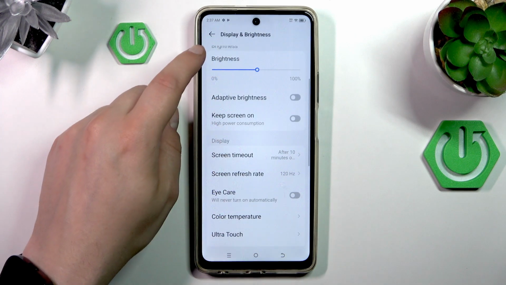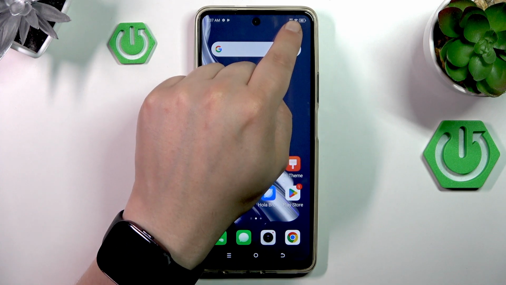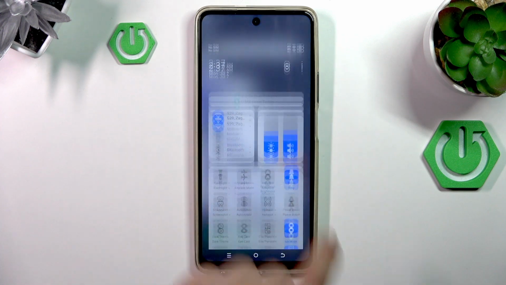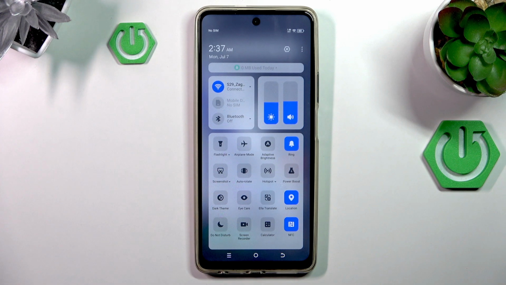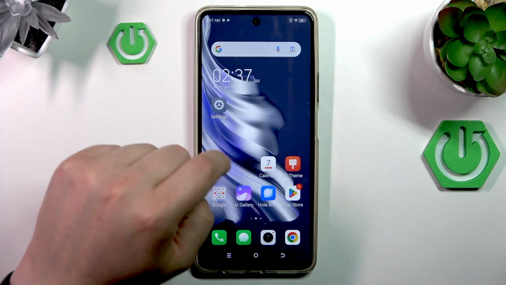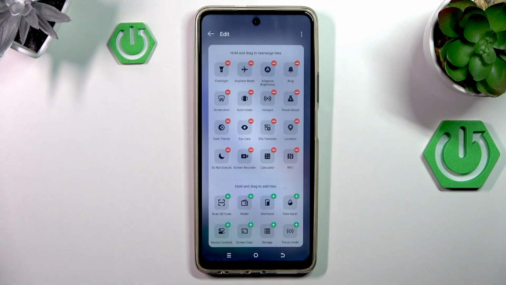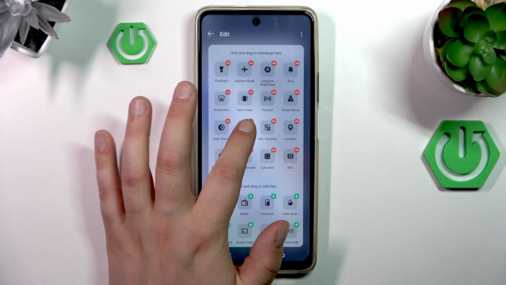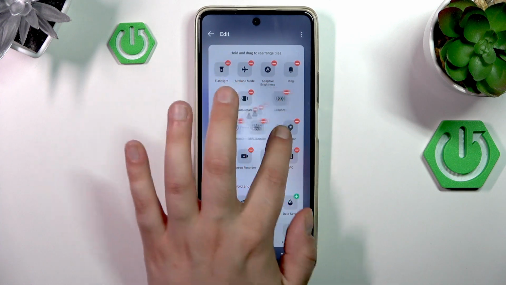So move on to the next trick, and I'm gonna show you how to rearrange the tab menu. To open the tab menu, you have to swipe down your finger from right upper corner to down like this, and here you can edit the tab menu by using these 3 dots here. Tap on these 3 dots and tap on edit shortcut switch. Here you can hold the tile and move it to a place that you want it to be.